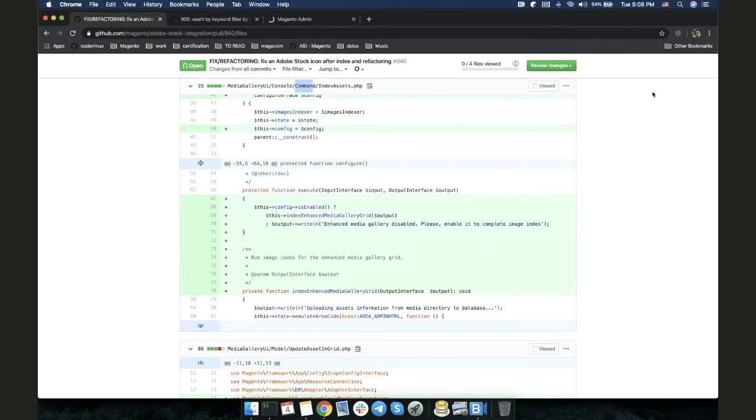As a developer, I imagine the situation when I want to index the grid anyway, and I run this command, and the command says that media gallery is disabled. I don't want to enable it, so I go vi the class and modify that method to remove that restriction, and finally I get my command running.